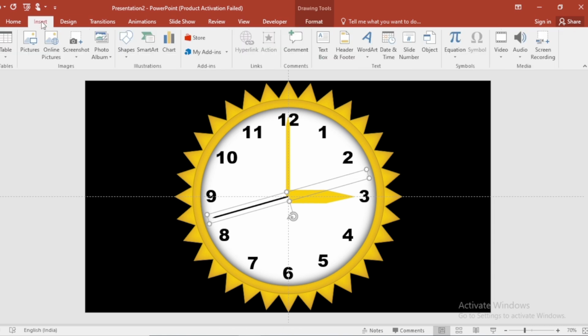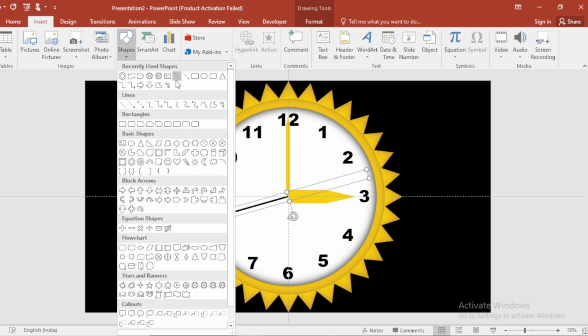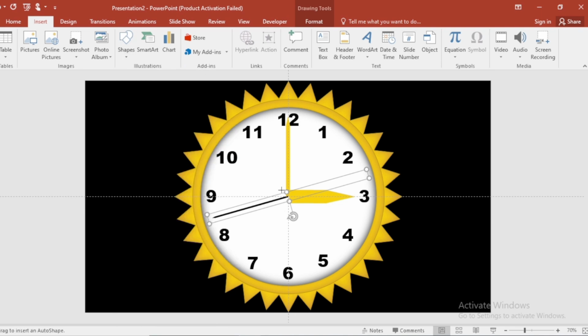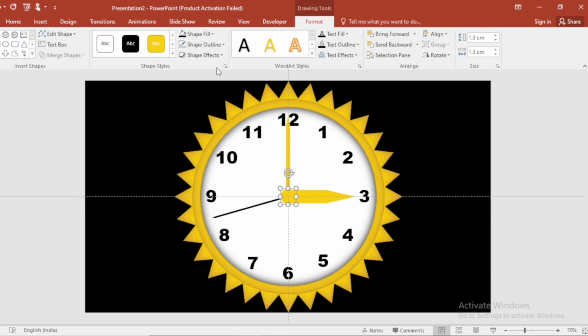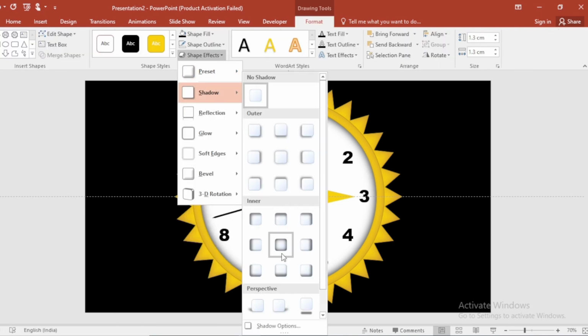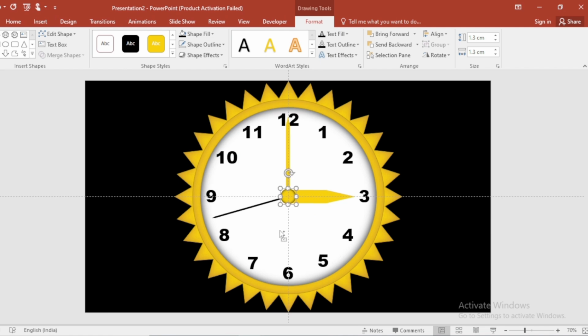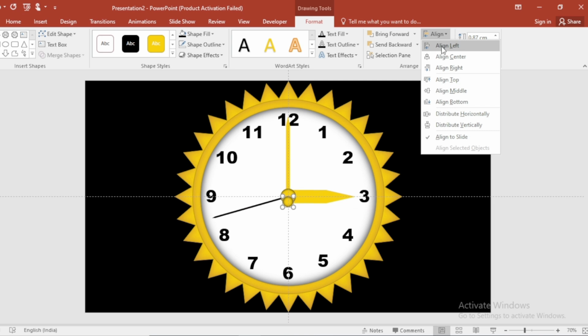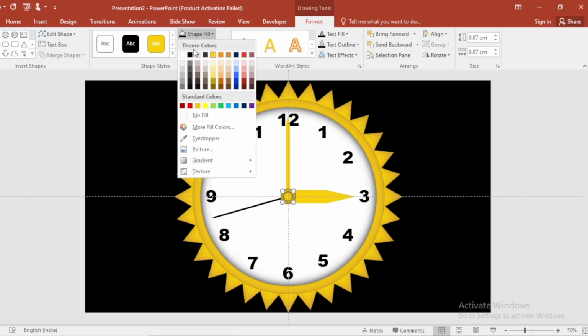Go back to Insert and select Oval from Shapes. Select Shadow from Preset. Duplicate. Change the color from Shape Fill.